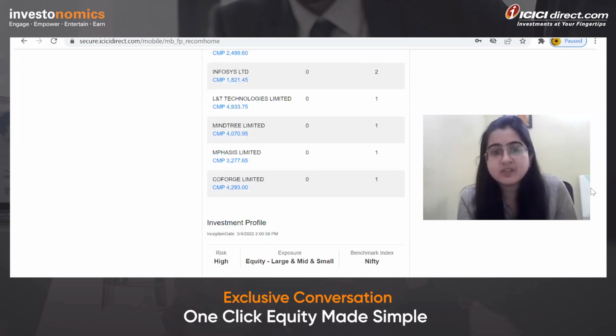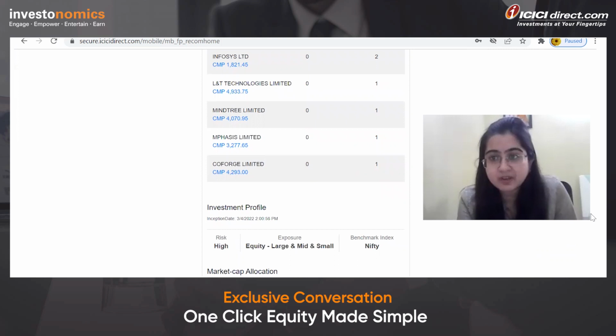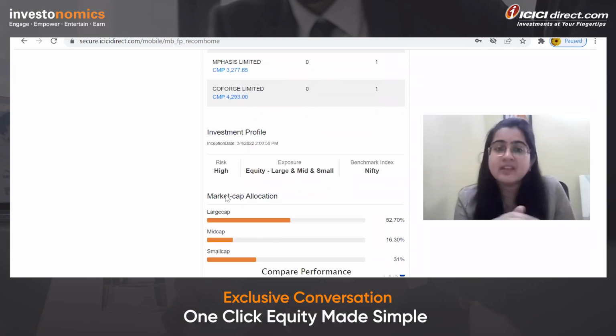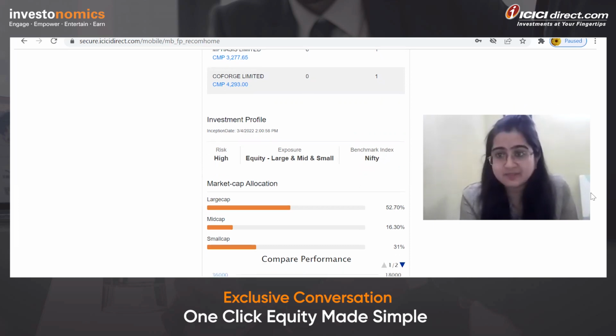Then after the constituents of the portfolio, you get to see the investment profile. You get to see the investment profile for each portfolio, so you get to know the risk. So in this case, the risk involved in buying the particular portfolio is a little on the higher side. When it comes to exposure, we can see that it is a mix of large, mid cap and small cap. So around 52% of the weightage has been given to large cap stocks, 16% to mid cap, and 31% to small cap. Also, the benchmark index is Nifty.